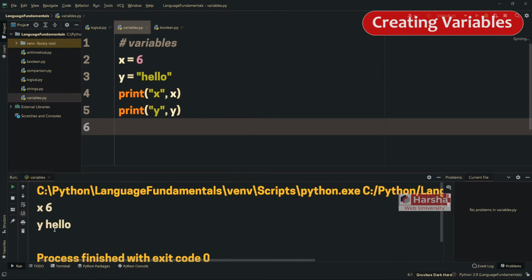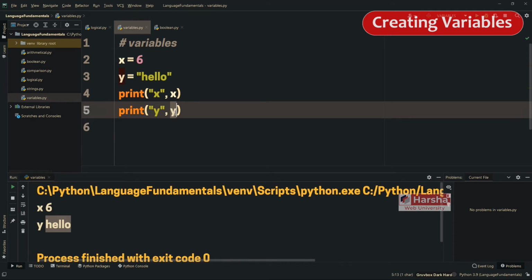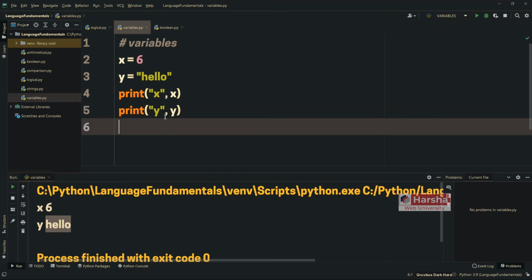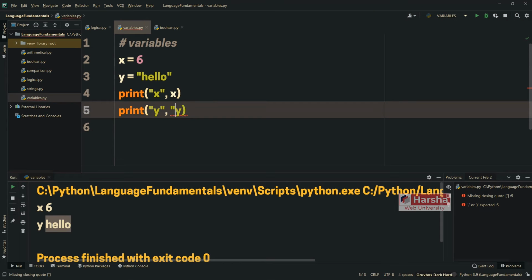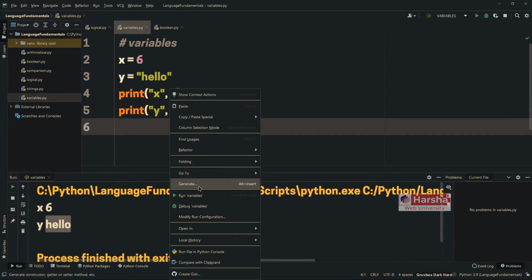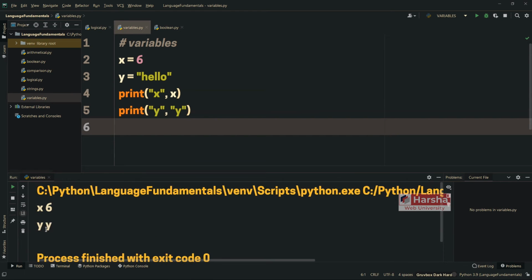So now we are getting the actual value, that is hello. So you must write the variable name without quotes. In case you add the quotes like this, you will get the character called y but not its value.